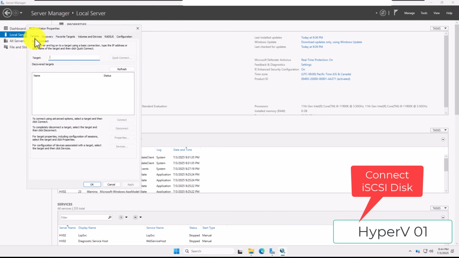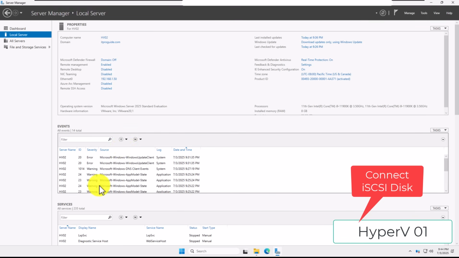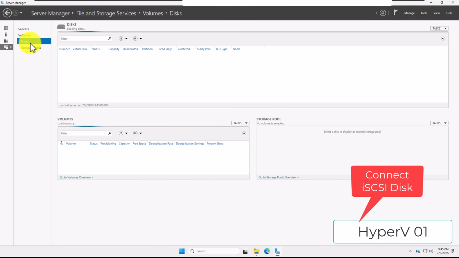You can repeat the same step on the Hyper-V 2 also. That's how we make sure that the disks are connected to both servers. So I'm doing this now on the Hyper-V 2. I connect to both targets, then click OK. Now you will see the disks are available.